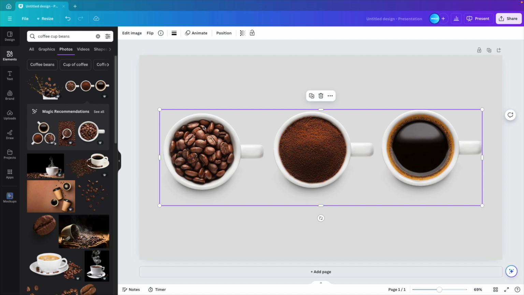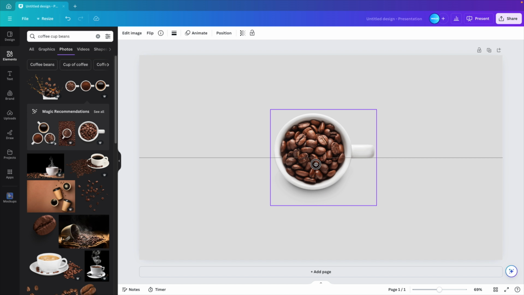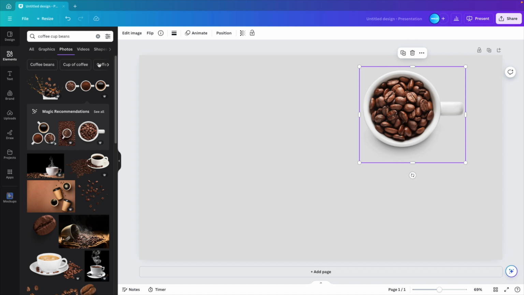For our example, I'm going to use the one with the coffee beans in it. So I'm going to drag the crop mark from the right just until the handle of the cup. This way I have a cup separated from the design with no background. I'm going to put this to the side and now we're going to look for a shape.